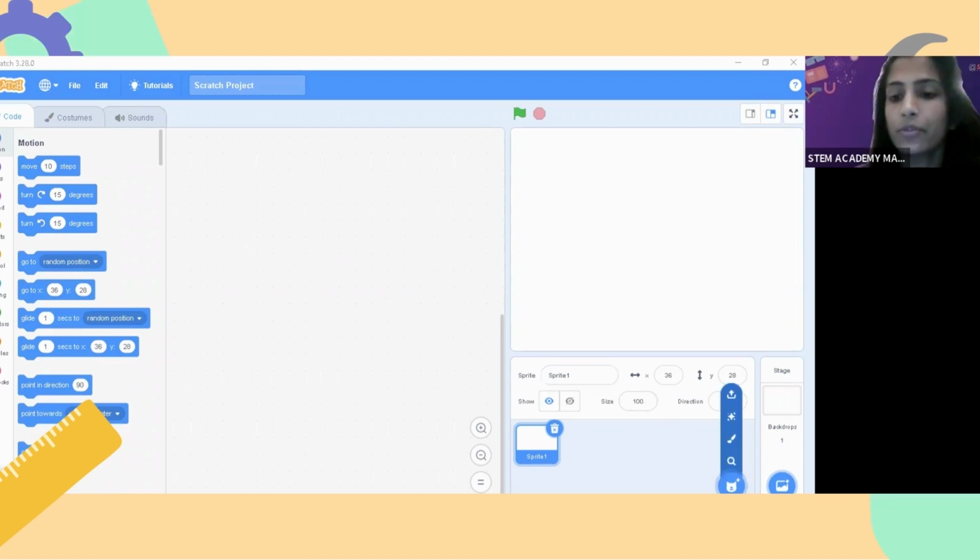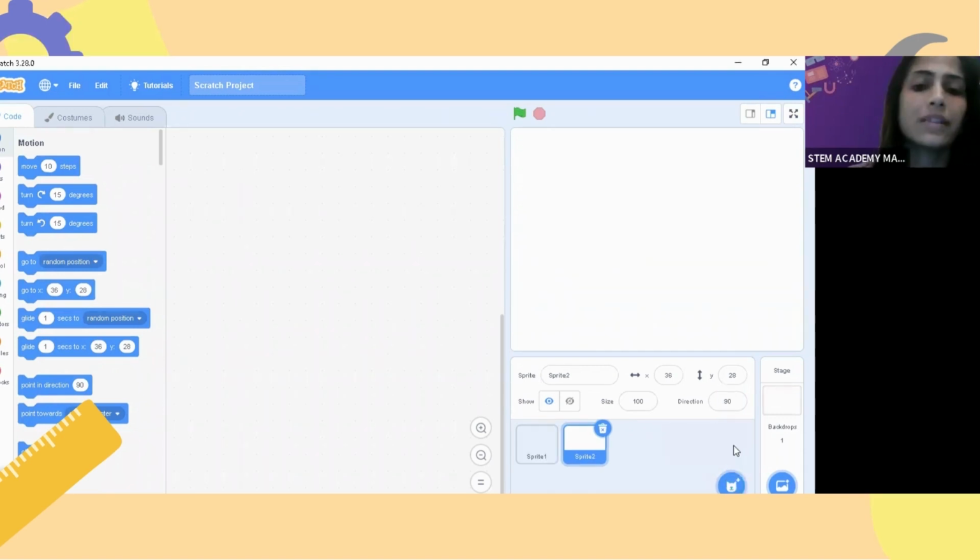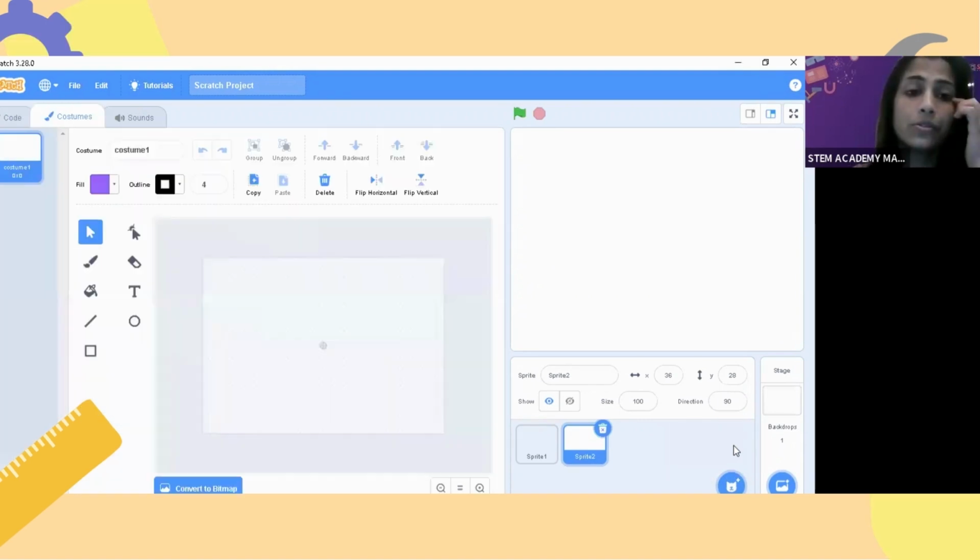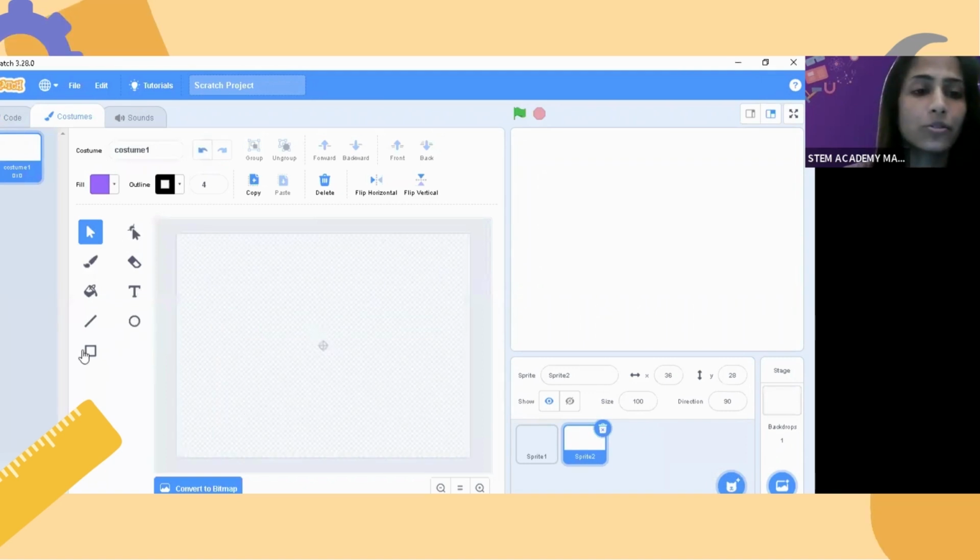So first of all, you will hover over this cat face over here, and then you go to the second option, that is paint. When you click on paint, automatically it will take you here, and over there you can see there are so many tools, and you will be using these tools to paint your own sprite.